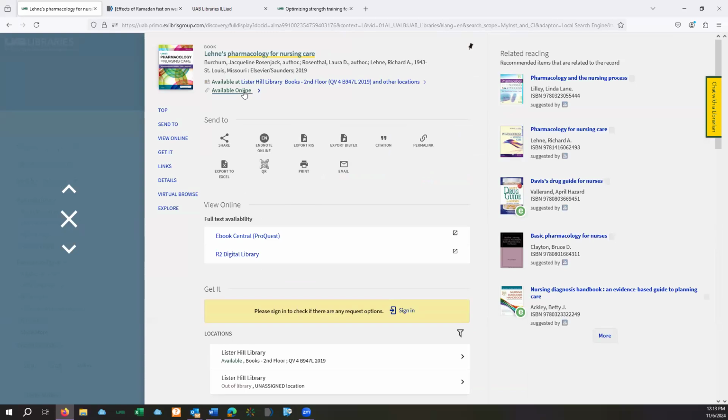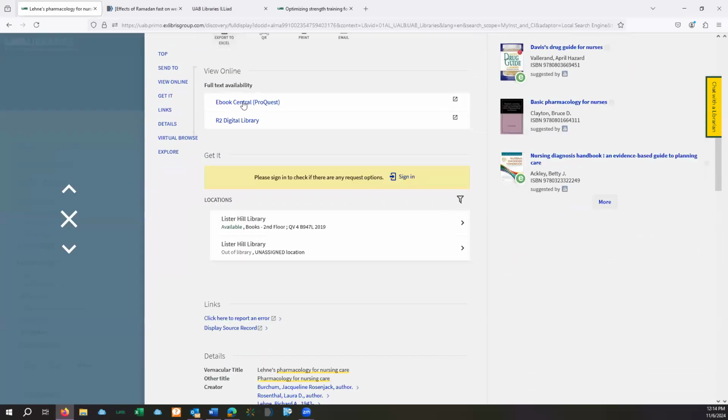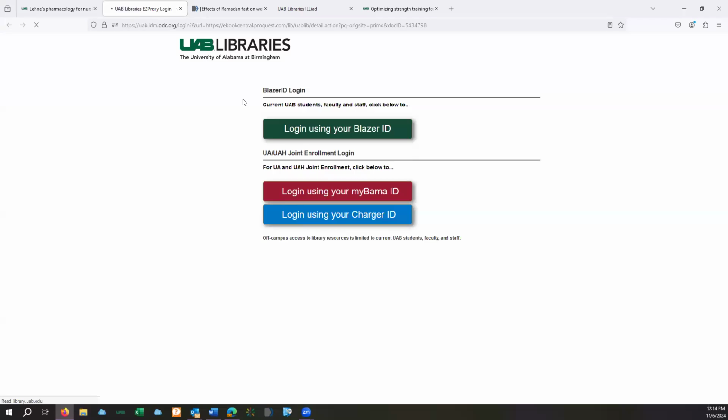I look for online. I see that up here. I also see that it's available at the library. I'm going to come back to that in just a moment. But I've got the available online. I click that. Again, I have two links that I can use to get to full text. I'm going to click this first one.